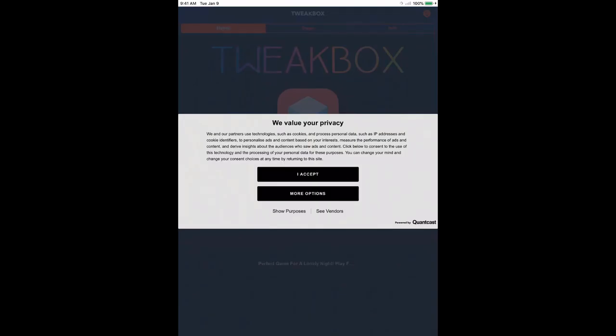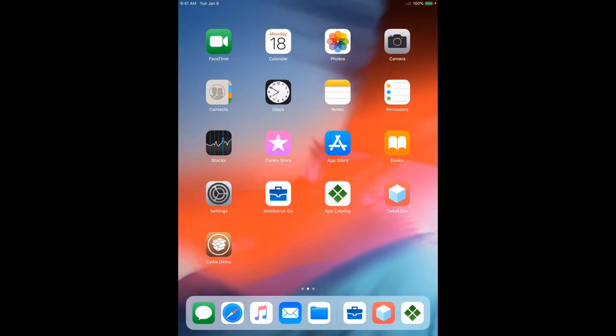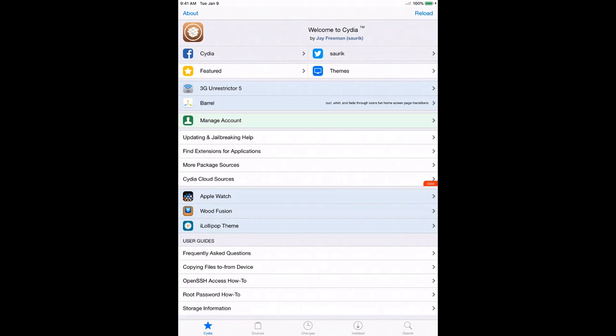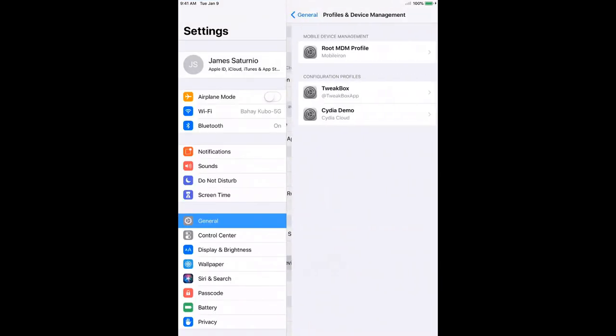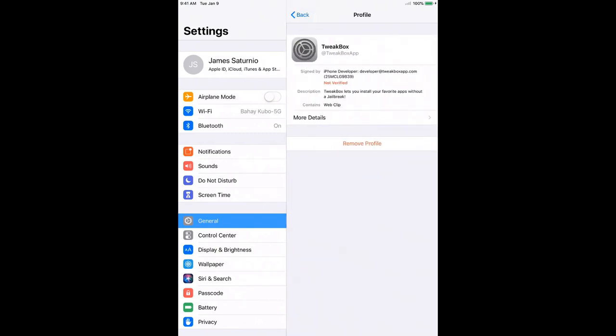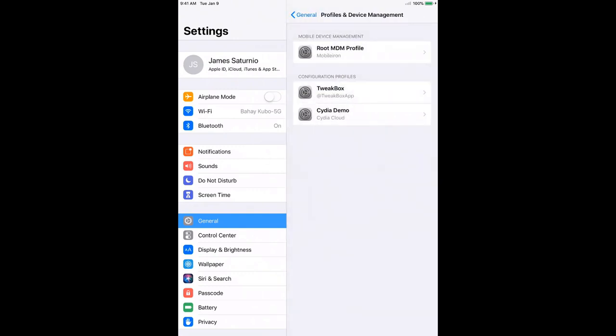In this demo, my iPad is already enrolled into UEM, and Tweakbox and Cydia apps are already installed. I can launch both of them and see which apps and utilities I can also download and install on my device if I wanted to, but I won't do that here. Both apps also installed their own configuration profiles within the general settings.